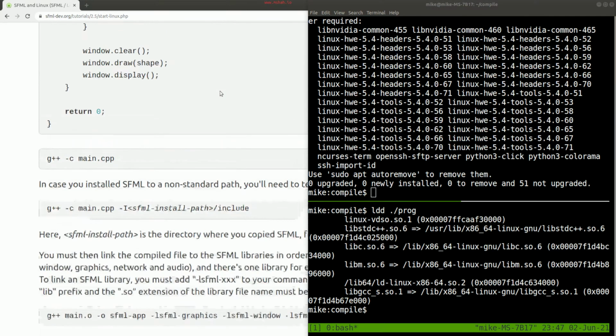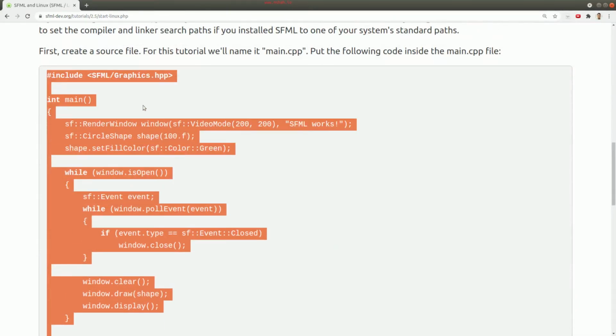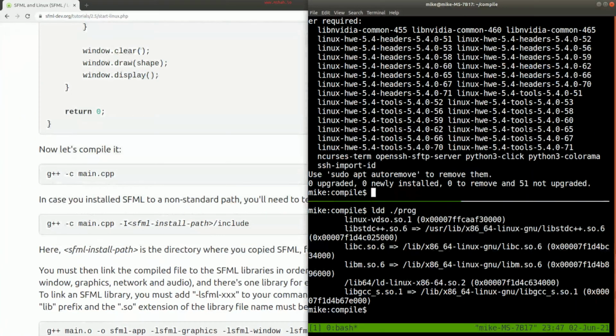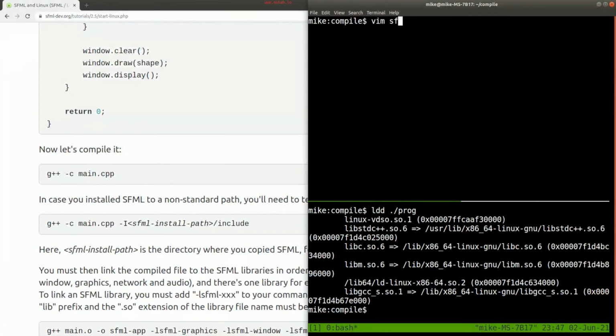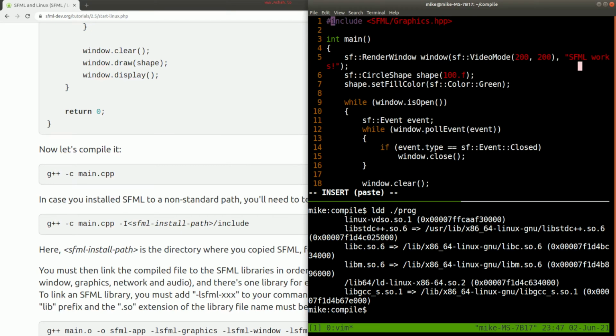Just scrolling through this, let's take a little project here and try to run it. I'm just going to call this one sfml.cpp. I'll paste it in here. This is just our hello world program, if you want to take a peek at that. Let me go ahead and save that.